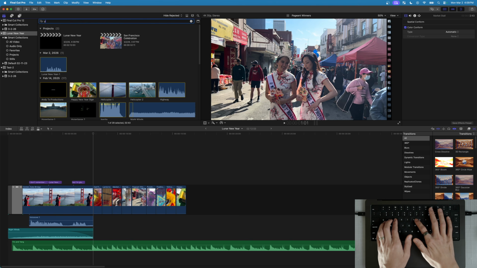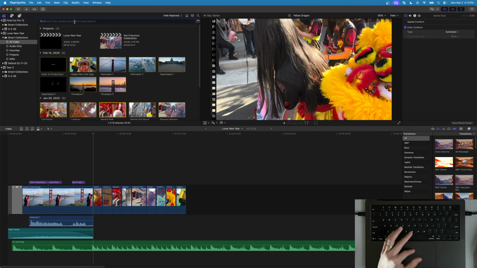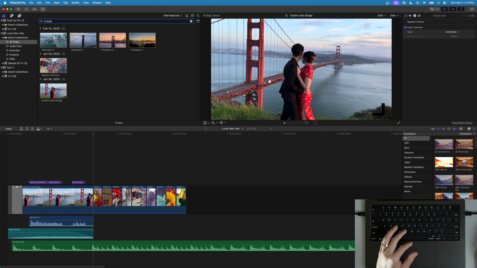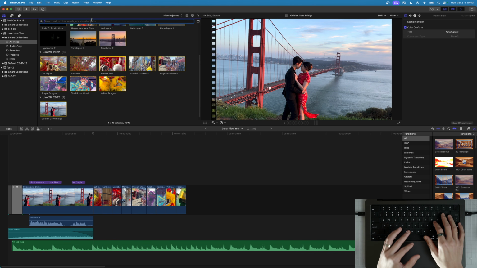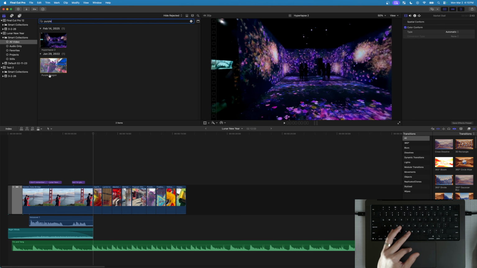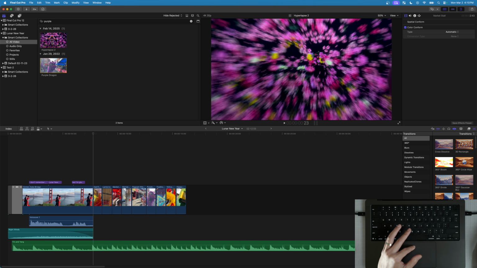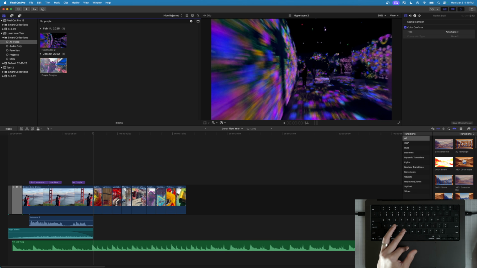If we look up yellow, it'll detect the yellow. Even if we look up bridge, all of our bridge shots will show up. Let's see if we look up purple. It'll detect that this was actually named Purple Dragon. It also was able to visually search for the purple transition as well.